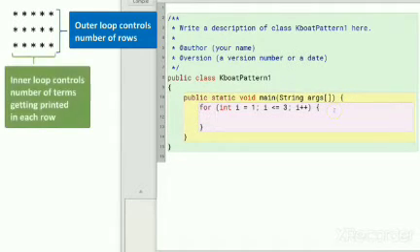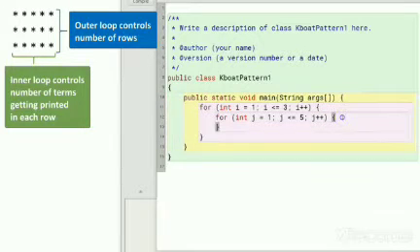The inner loop controls the second part, that is the number of terms getting printed in each row of the pattern. In this pattern, each row contains 5 stars. So, our inner loop will run 5 times from j equal to 1 till j is less than equal to 5. J will also increment by 1 in each iteration. Okay, so far we have taken care of first 2 things.